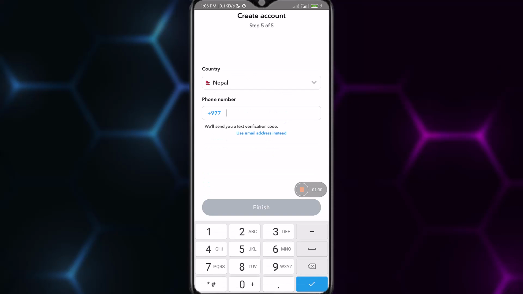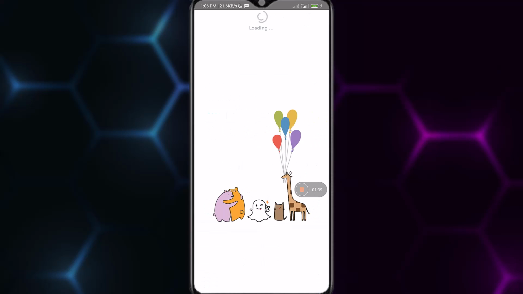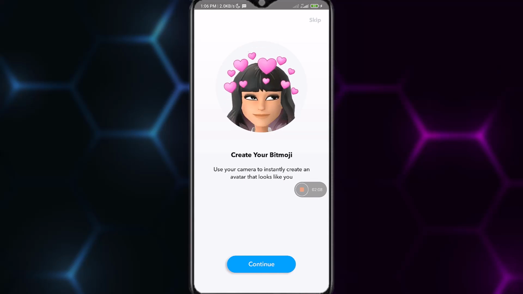Simply type your phone number here. A code will be sent to you and it will be filled automatically. After that, it will show you all the contacts that might be in your contacts, and it will show here. To add them, you can simply tap on this add friends at the bottom. Simply tap on add friends and it will be added.